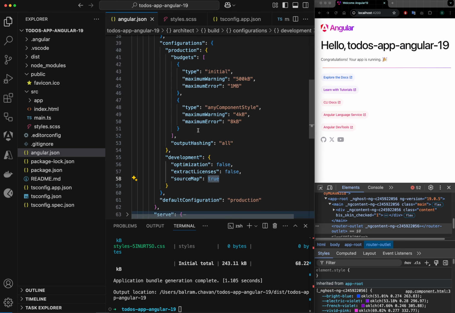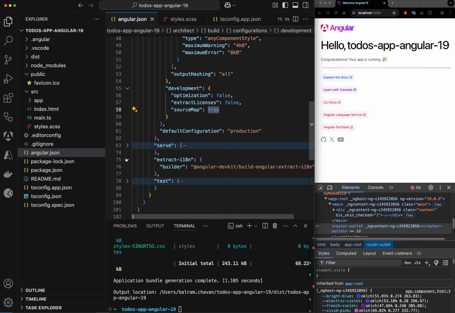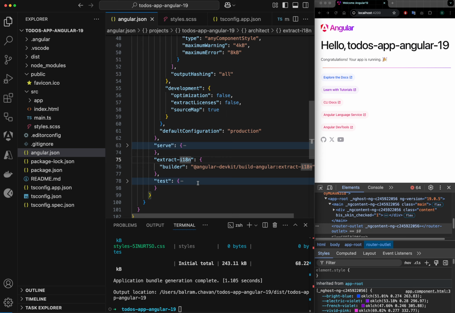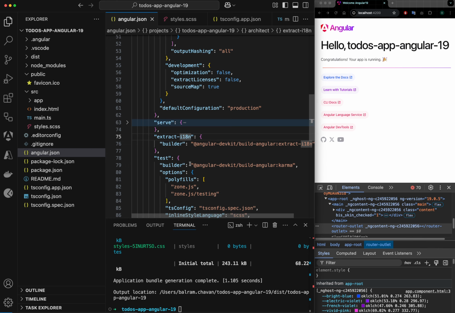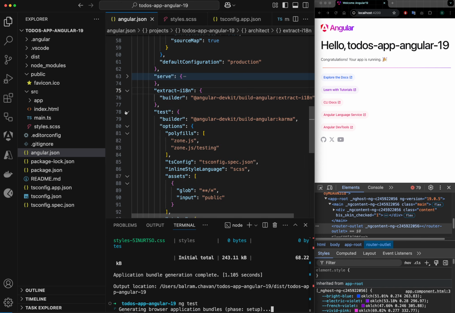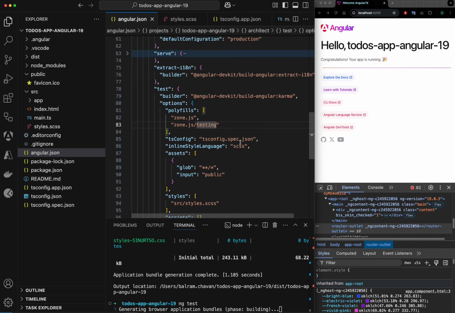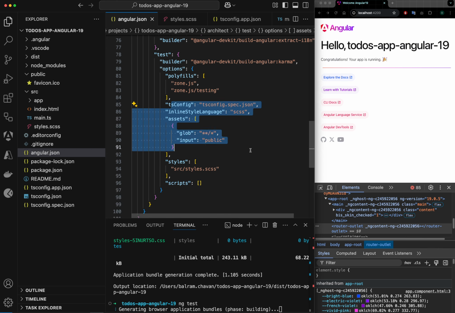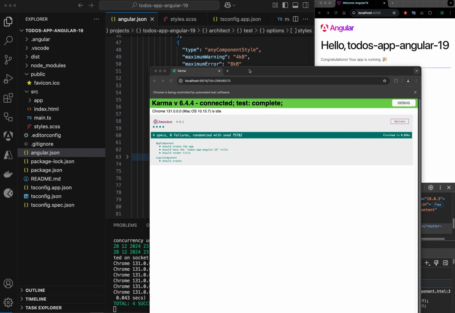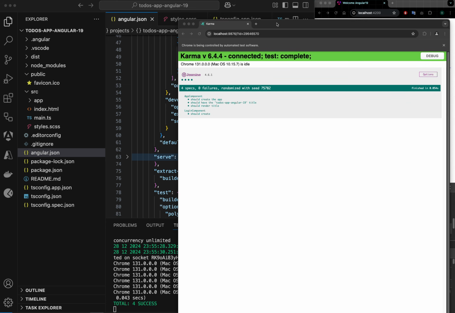What else is important here? Extract i18n is for the translation. If you're using Angular translation, this is the command used. Otherwise, if you use something like ngx-translate, you don't need to worry about this part. And the test is for running npm test. Like if you say ng test, the configuration will be read from this object. Here you have the options, polyfills, testing. You have most of the configuration the same as in your other object here. And let me bring it back here. So this is the output of the test run.